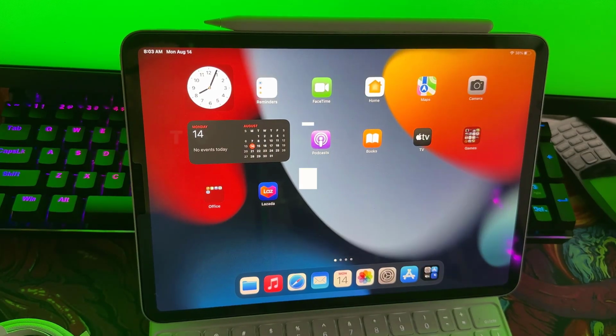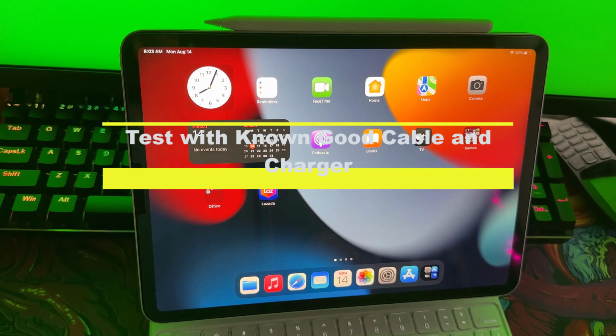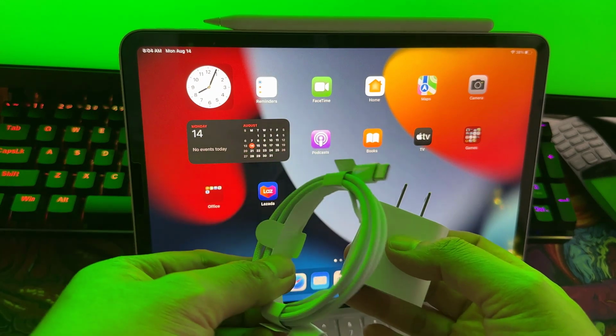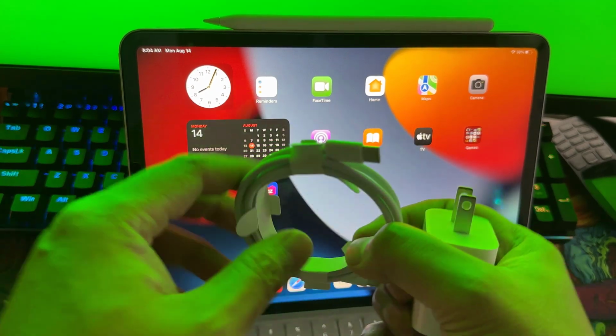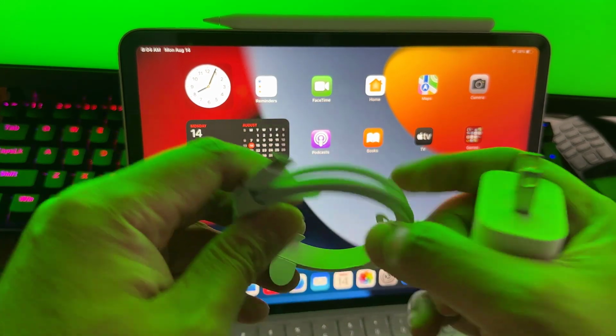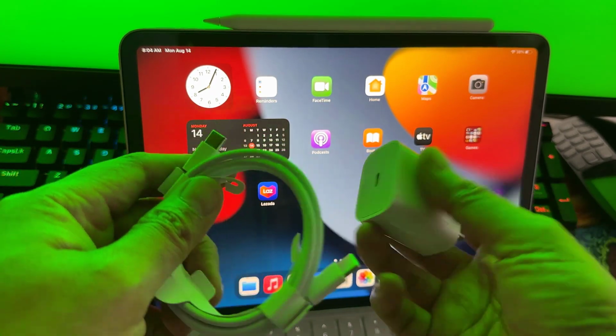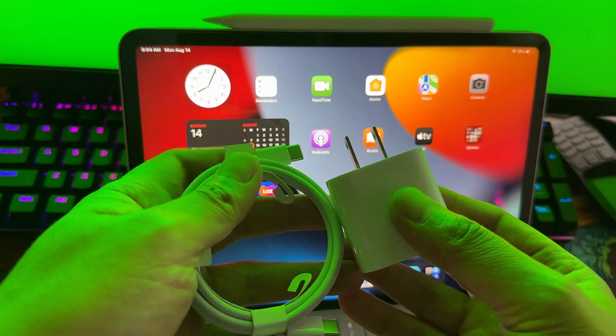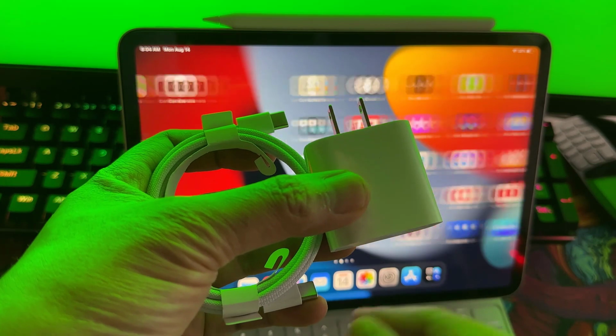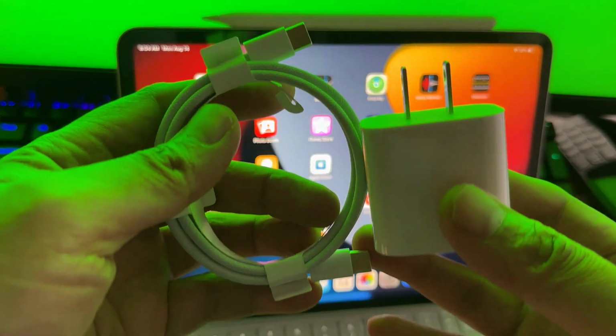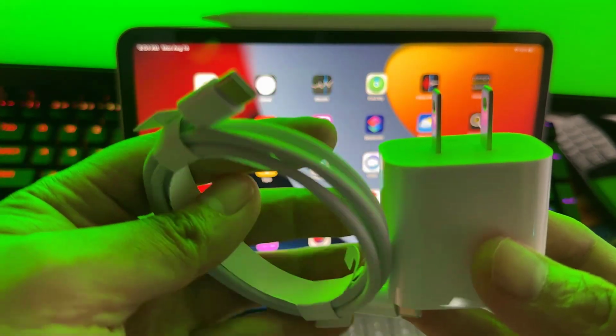The second step that might just charge your iPad Pro is testing it with a known good cable and charger. It's time to call in the big guns. Grab an official Apple charging cable and a matching wall charger. These are the trusted companions that won't lead you astray. Using Apple certified equipment eliminates any guesswork and ensures your iPad is getting the power it deserves.